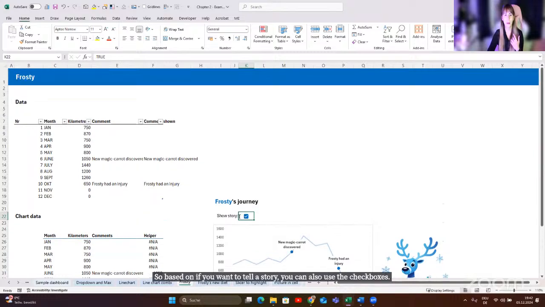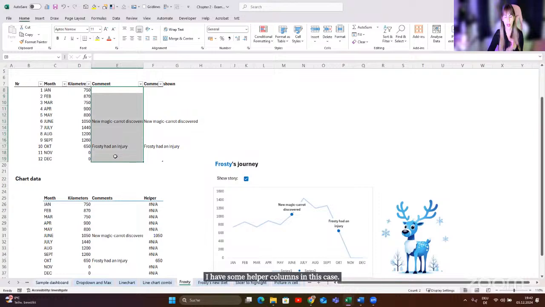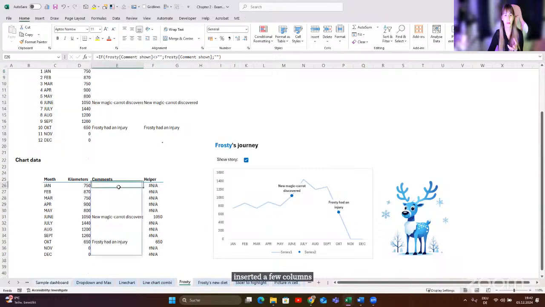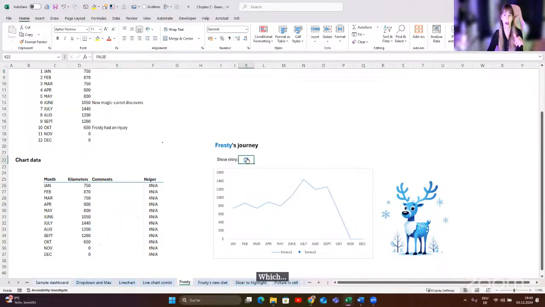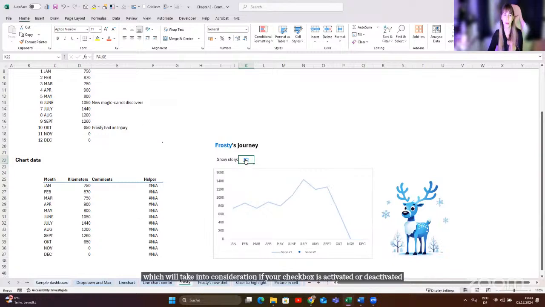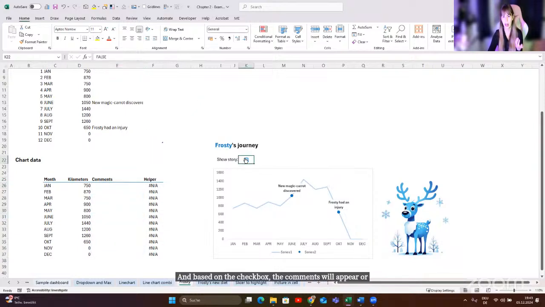I have some helper columns in this case. We have the comment column where the texts are saved. And then I just inserted a few columns which will take into consideration if your checkbox is activated or deactivated. And based on the checkbox, the comments will appear or will disappear in that case.